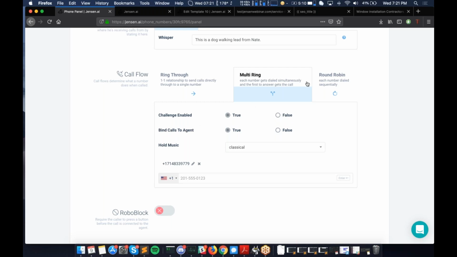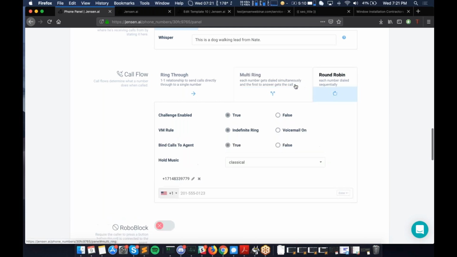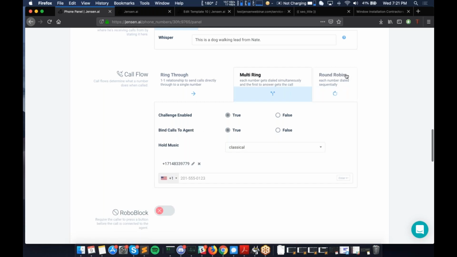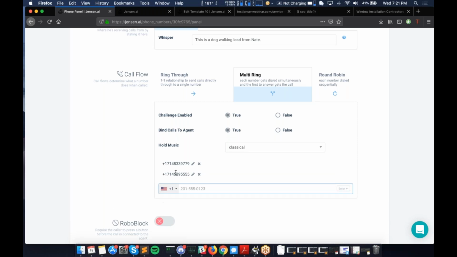Bind callers to agent. That's an option for both of the multi-number flows. That just means, let's say you have 3 agents. I'm going to put another one in here. So here's my 2 numbers in this flow. Let's say that somebody calls and agent number 2 picks up that call.